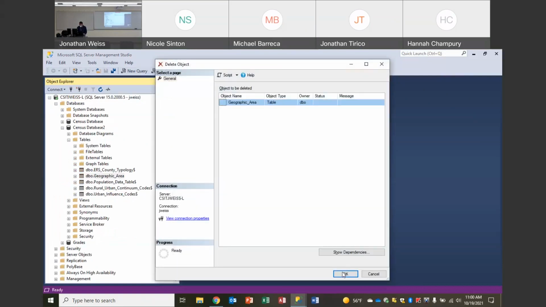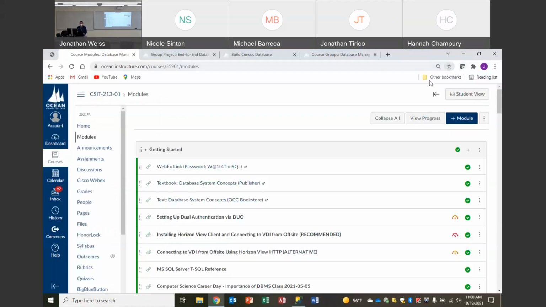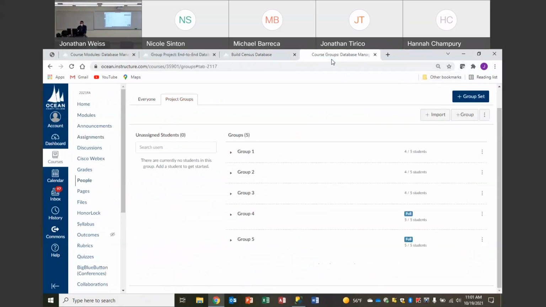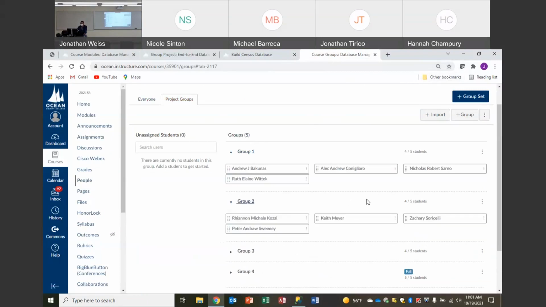Okay, and the other thing we're going to do today is I'm going to tell you about the group project, the final project that we have in this class that you are going to do in a group. What I did is I've assigned you all to groups. So let me show you those groups here. Group one is going to be Andrew, Alec, Nicholas, and Ruth. That's group one. Make note of your group number.